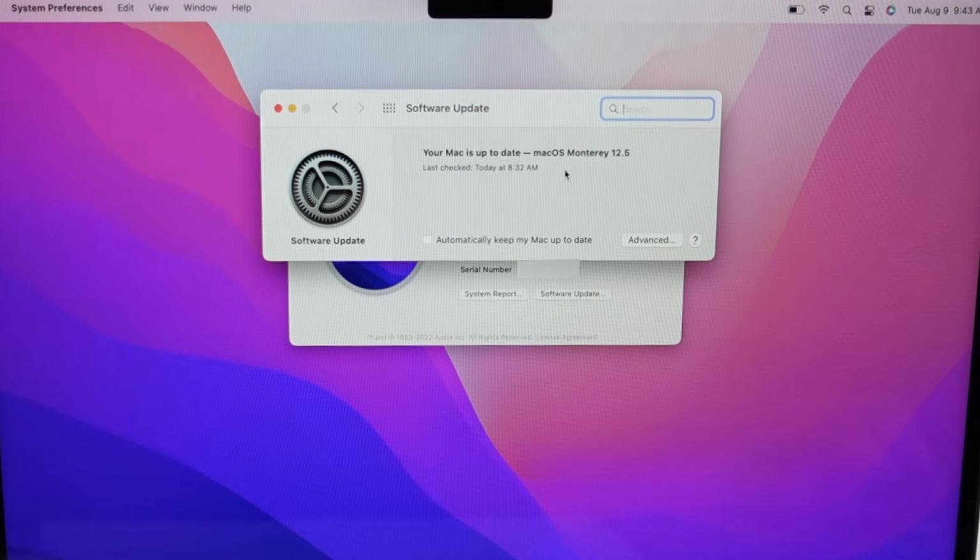And if there is an update, you'll be able to then click on Install Now, and it'll give you the prompts and walk you through the update, or it'll let you know, like we do here, the Mac is up to date. So that's pretty much where you would go to update your MacBook Air.